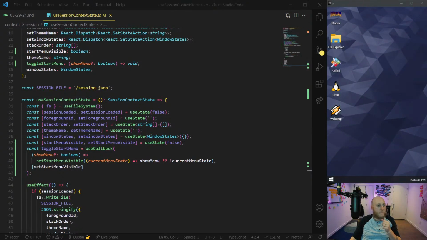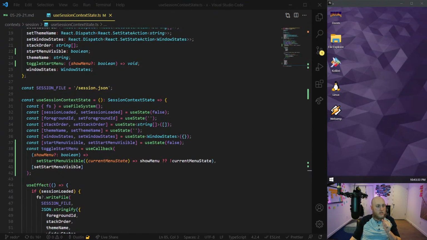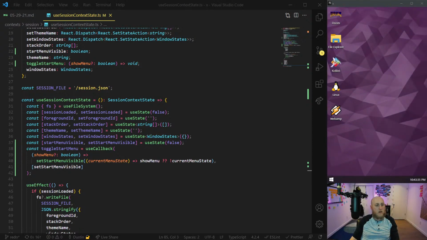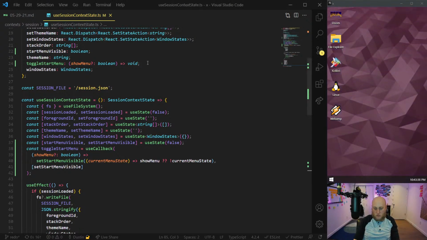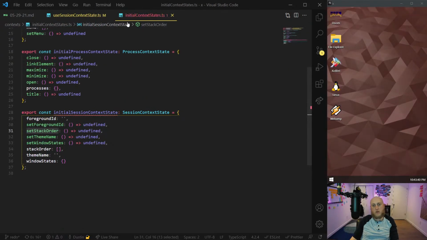So now we have the technology to toggle. Now I have to do the step that I pretty much forget every single time, which is to update the initial contexts to reflect what they can be.